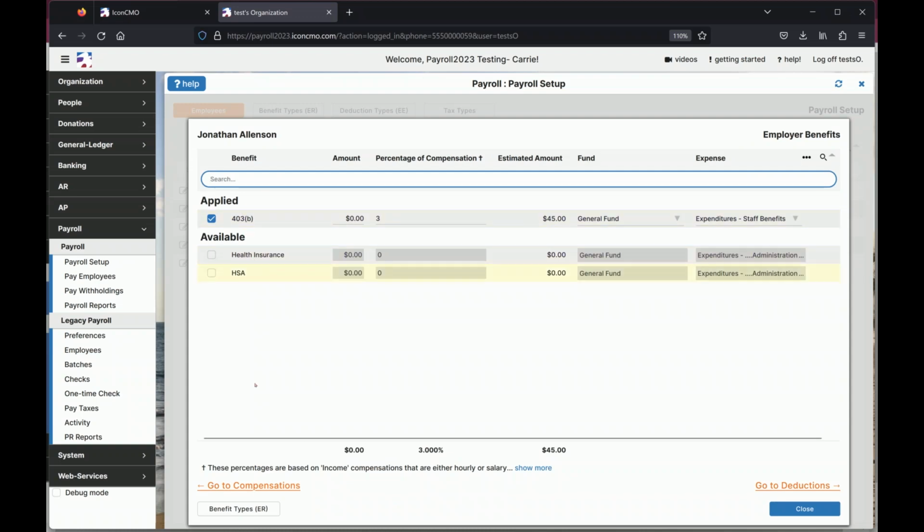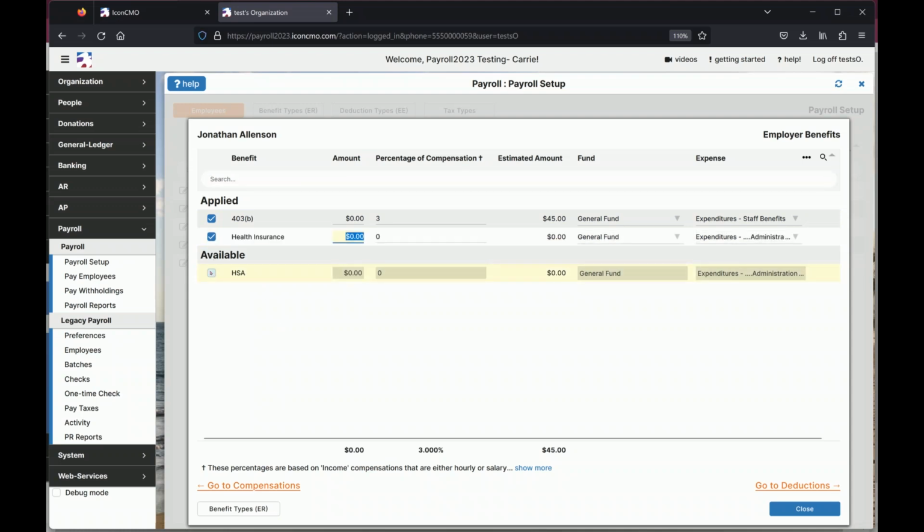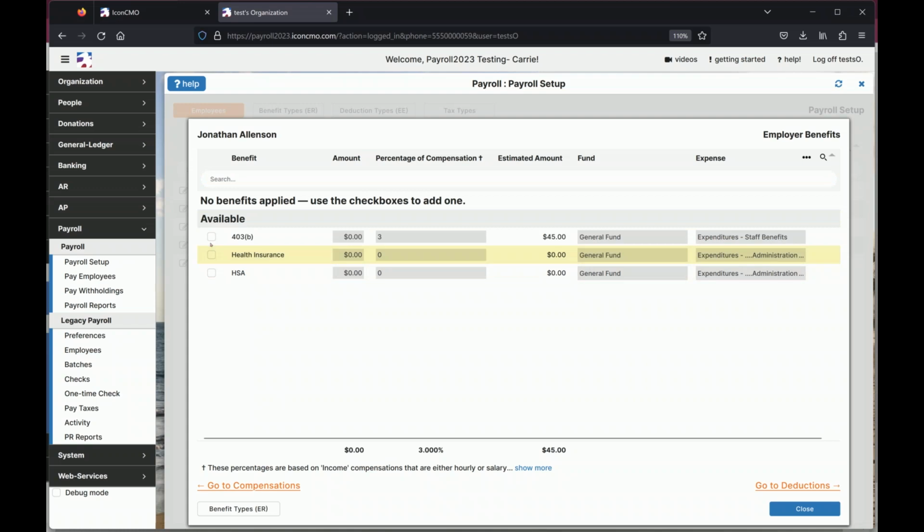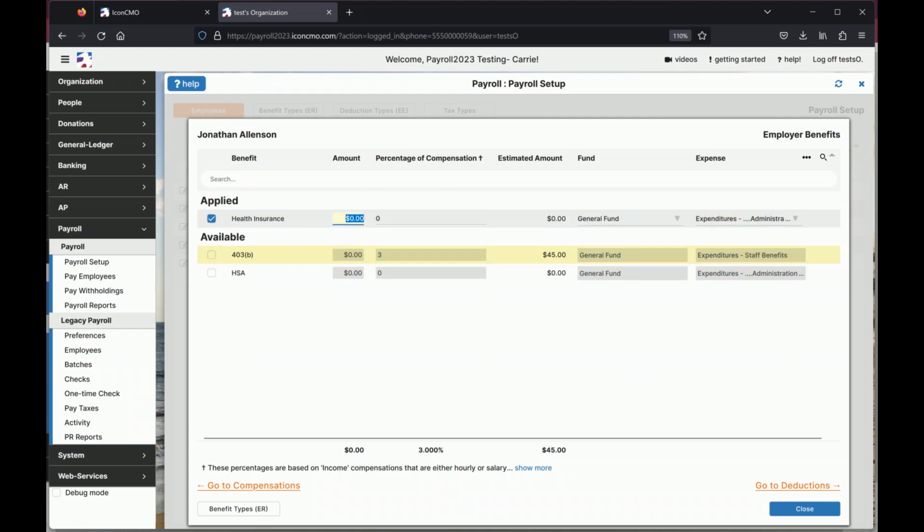I've already set up a couple of benefits, but there is a benefits type where I can put in all of the benefits that any of my employees might use. Then I would just mark that this particular employee has health insurance, and how much or what percent of their pay that is. And you can see here that it's employer benefits. And again, you get to pick which fund and which expense track those.